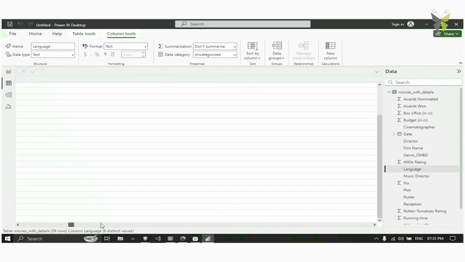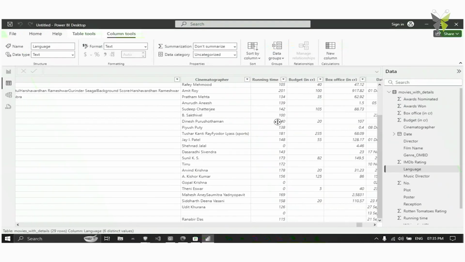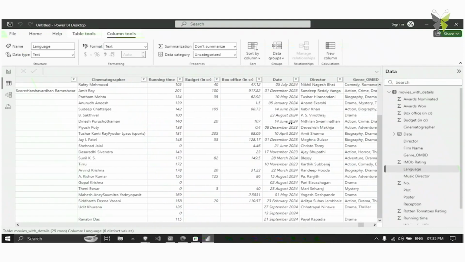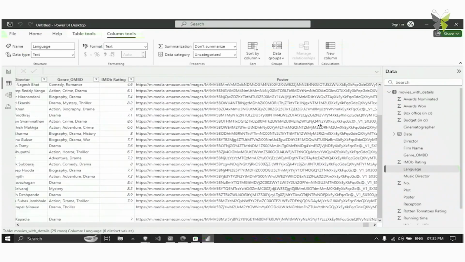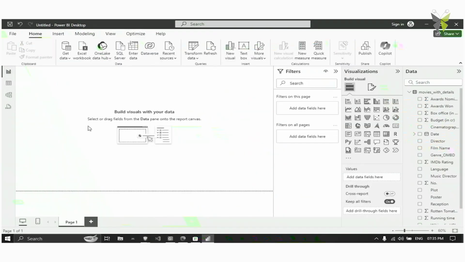So I'll go ahead and show you those columns as well, right? Who was the cinematographer, what was the running time, what was their budget, what was their box office, which date the movie got released, who was the director. So many columns are there, right? All these columns I can take a preview of from my table view, right? I cannot create charts in my table view. That's different. You have to go to report view to create charts, right?